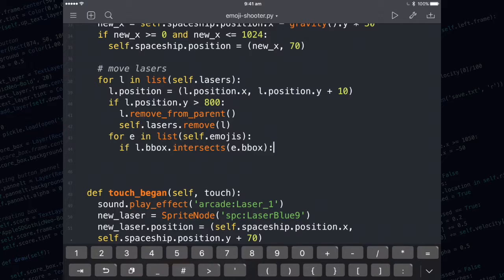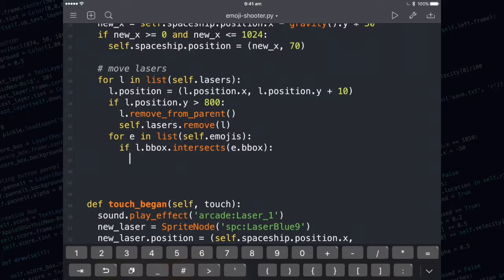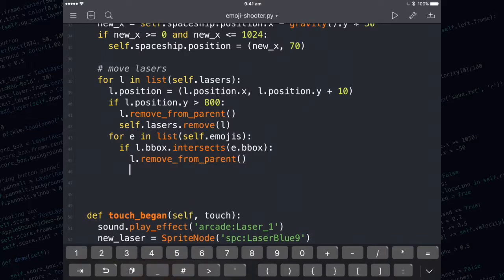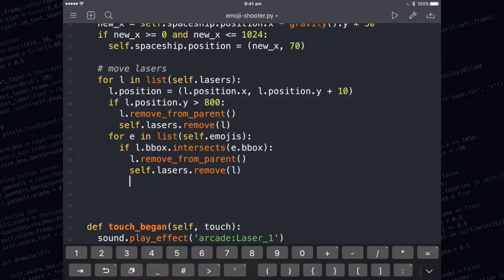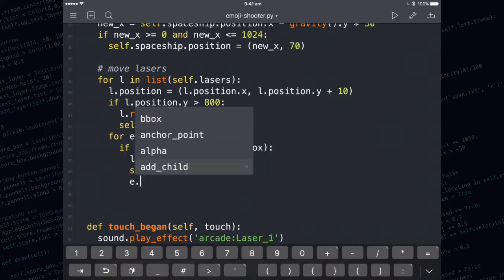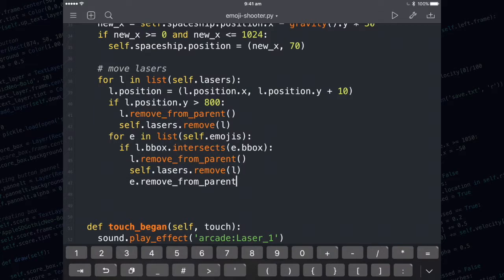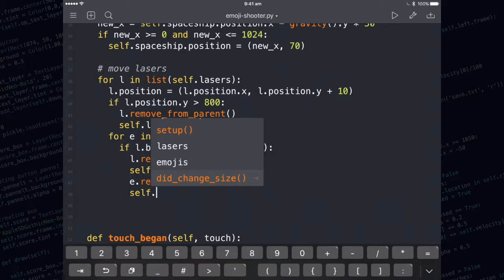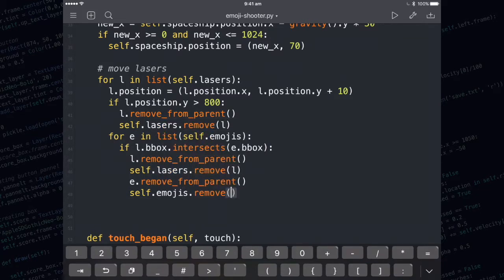After I've written out the if statement, I need to write down what happens when there's a collision. So a couple of things need to happen. We need to remove the laser by doing l.remove_from_parent. We also need to remove the laser from the lasers list by doing self.lasers.remove(l). Now we need to remove the emoji from the screen by doing e.remove_from_parent. And we also need to remove the emoji from the emojis list by doing self.emojis.remove(e).